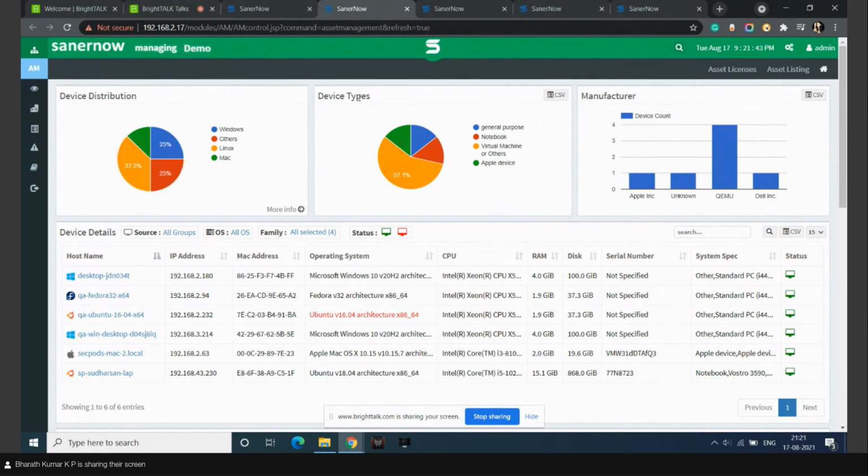In the same way, we have another section called device types. This gives an idea of how many Apple devices are present, how many notebooks there are, and how many virtual machines are present in the network. And the manufacturer section speaks about the manufacturer of the hardware, like Apple, QEMU, Dell, etc.